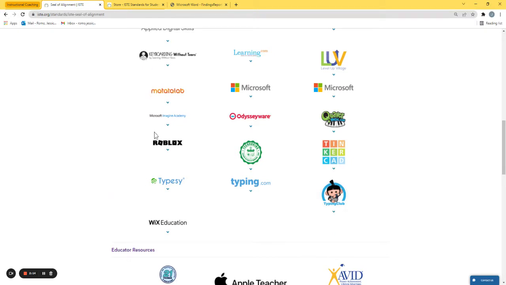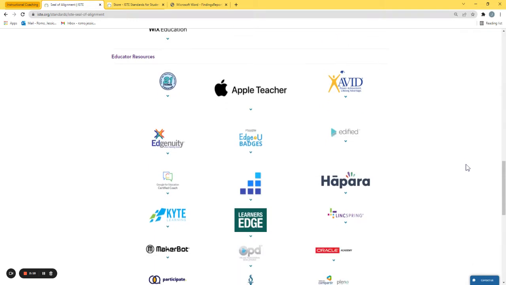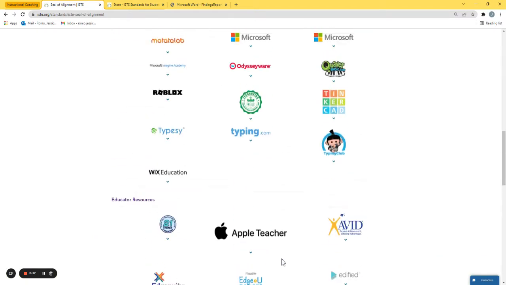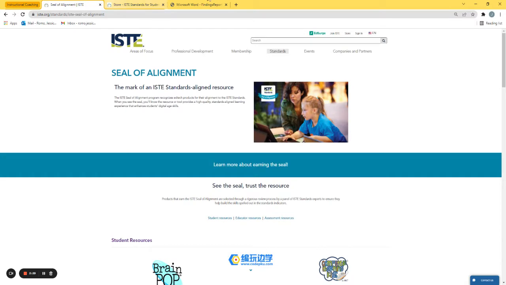There are many here. I was surprised to see Roblox. That's very interesting. If you look, you'll see educator resources here, as well as assessment resources, all with those reports available that you can use.